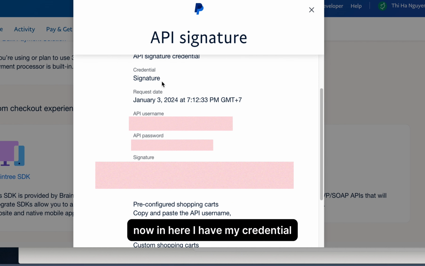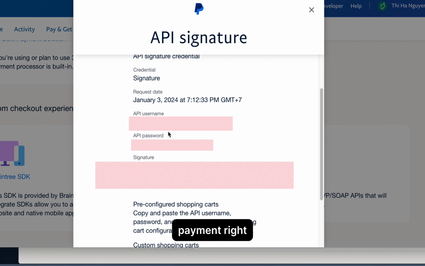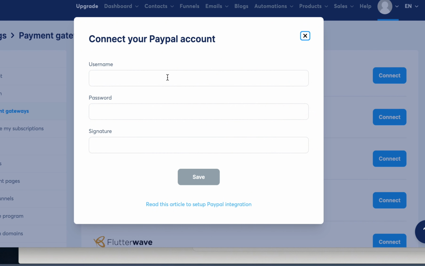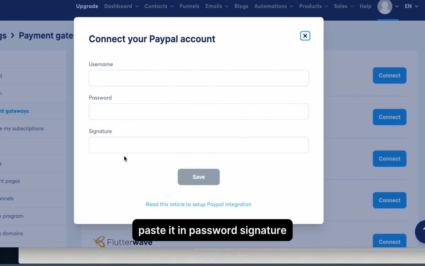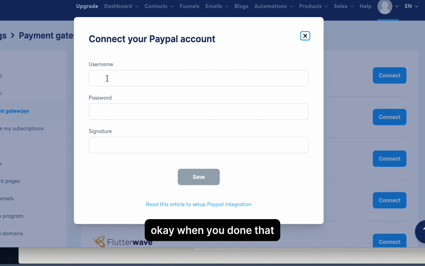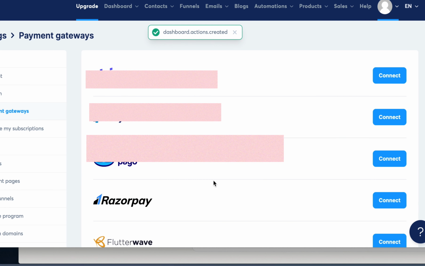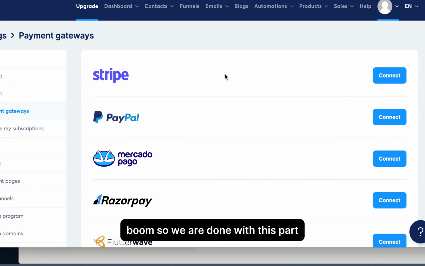Now in here I have my credentials. It has the API username, password, and signature. I need to hide this because it's my personal payment account, right? So we just copy, go back here, and paste it in: username, password, signature. I will cut this part and you just do accordingly with your account information. Once you've done that, click on save. Boom. So we are done with this part.